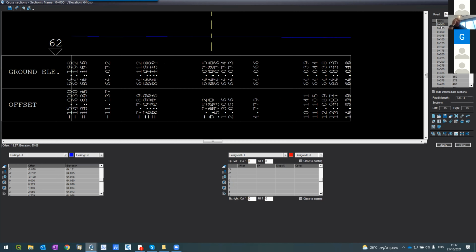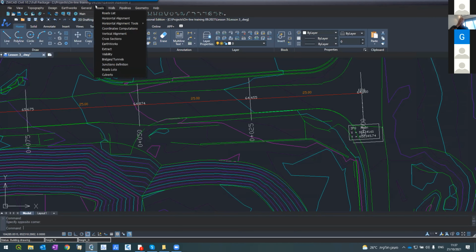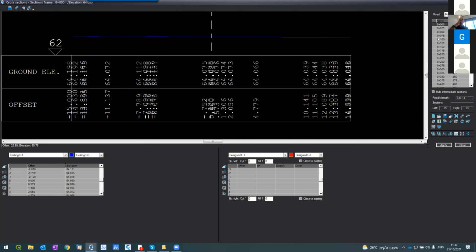So again, how did I do it? I started with roads, horizontal alignment. I select and got it. Then roads, vertical alignment. Apply and design. Now I'm in cross sections. So what I've got is a cross section each 25 meters with 15 meters to the left, 15 meters to the right. Each cross section is like this. The name of the cross section is shown here, of course, the one that's selected here. And the elevation in the center line, the design, not the existing. The existing is here. The design is shown here.